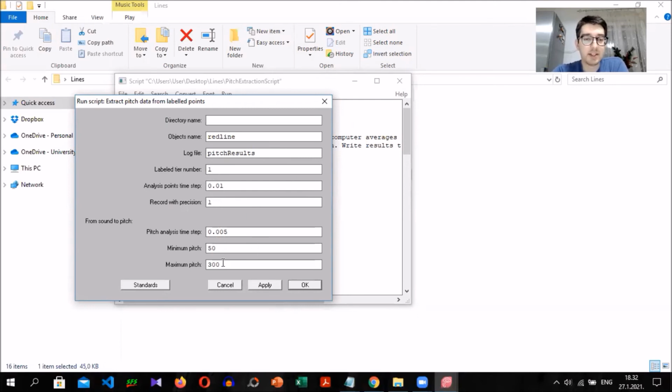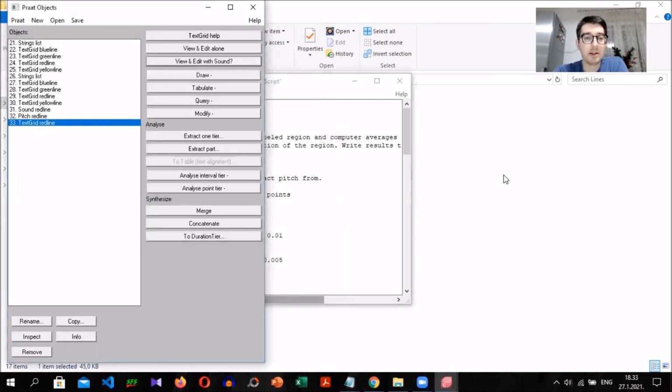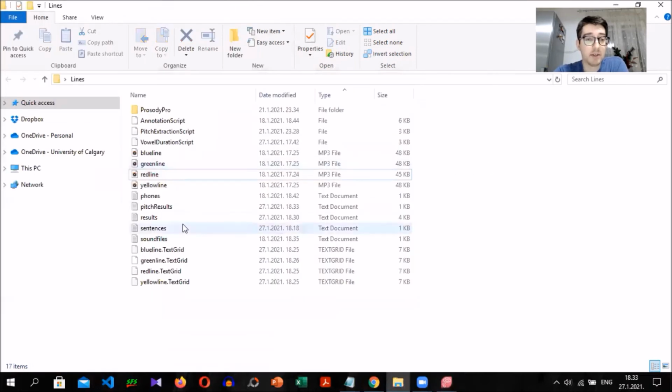All of this is cool. You can set minimum and maximum pitch. For me, I have a very low pitch, so we will put 50. For some female speakers, you can put 100 or 80 to 500 hertz. It's up to you. Okay, I'm going to click OK, and it ended.